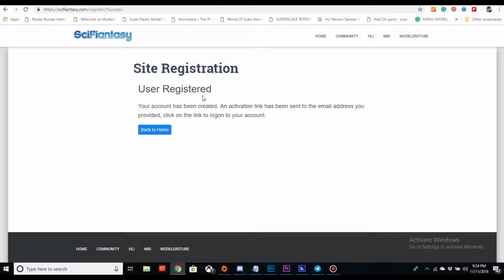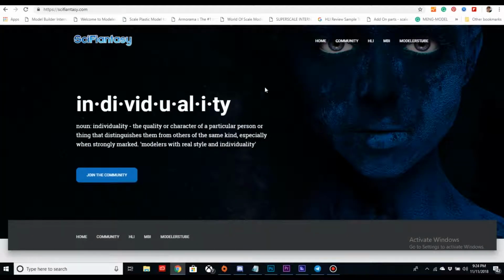Once you hit register, it's automatically going to tell you that you're registered. You should go to your email. If you do not find it in your regular email, go to your spam or junk mail boxes and you should find the activation code.